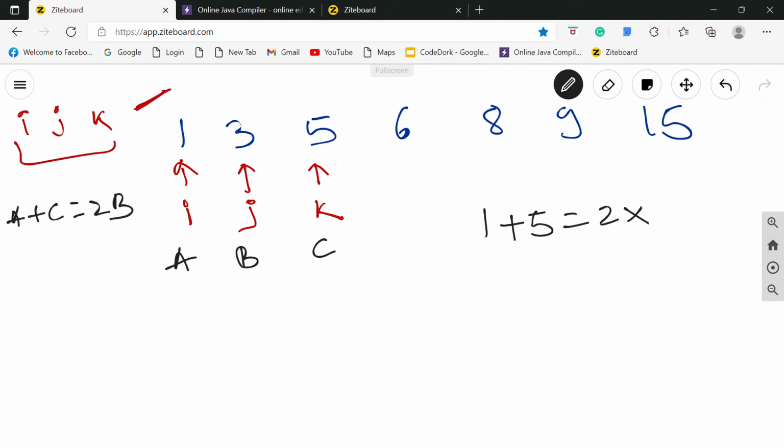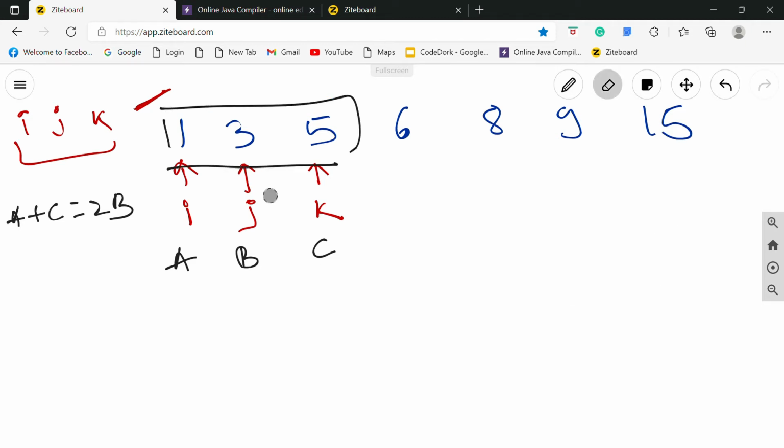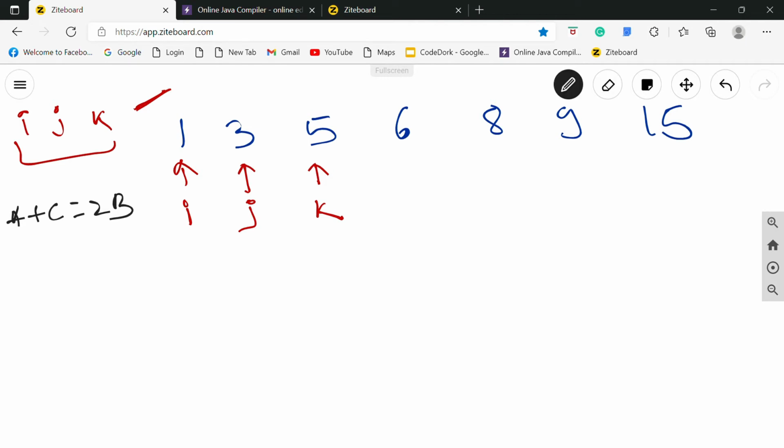2 into value of B is 3, 6 equals 6. Yes, this satisfies our condition. So this is our first triplet, 1, 3 and 5, and we will store this in a list or something, or we will just print it out. That depends on us. You guys please note down this formula.